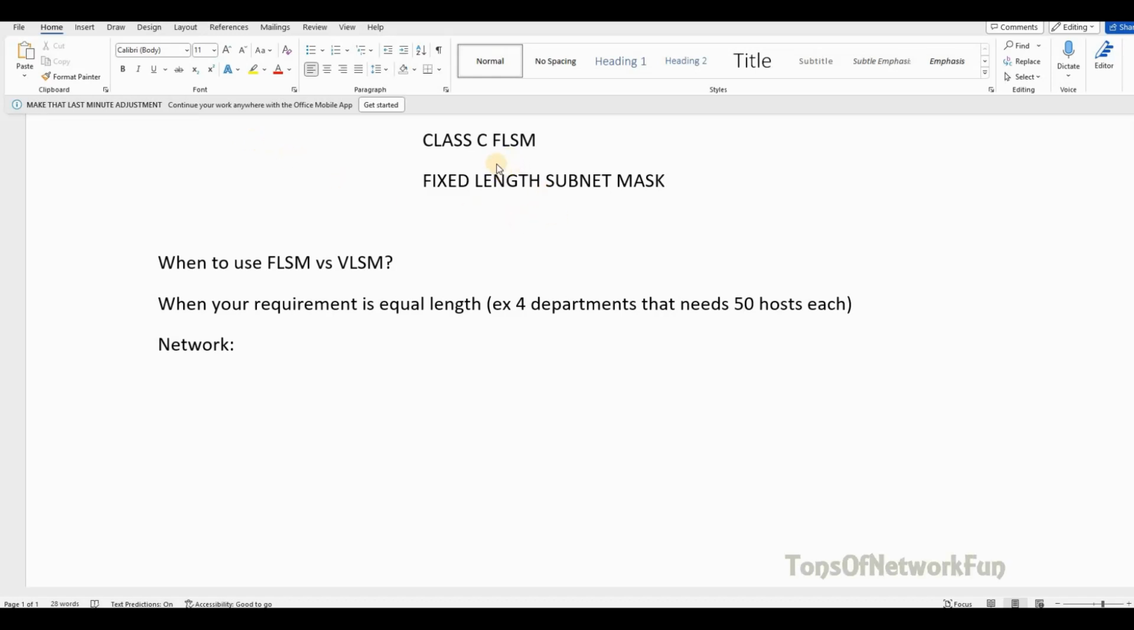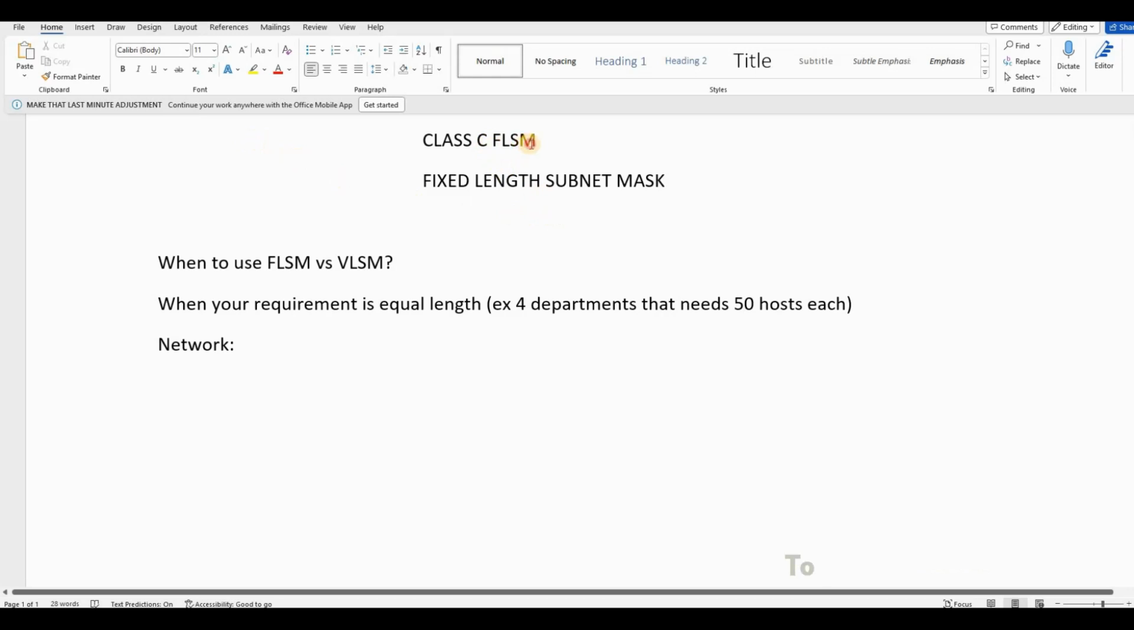This video will see what this FLSM is. It stands for Fixed Length Subnet Mask. And then we'll learn when to use this FLSM, Fixed Length Subnet Mask, versus VLSM. VLSM is something that we learned in the last few videos. It's Variable Length Subnet Mask.